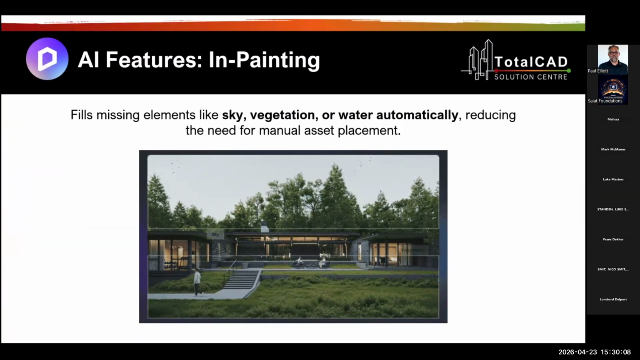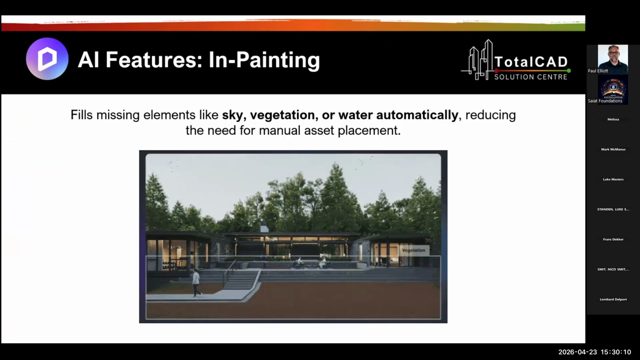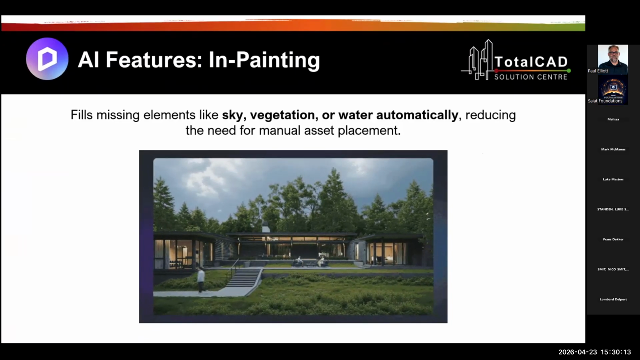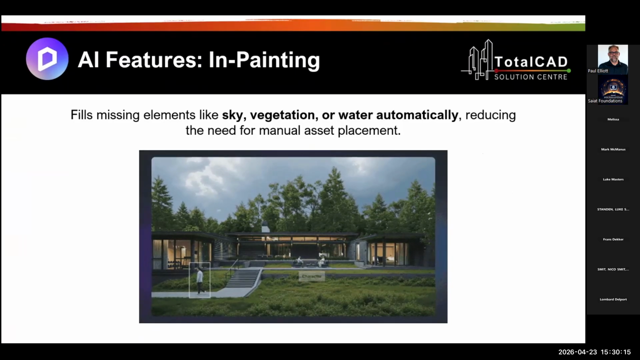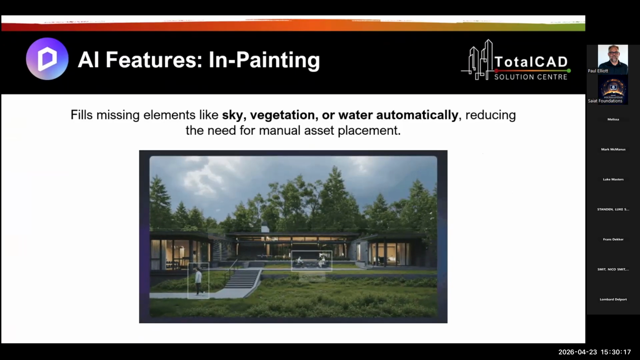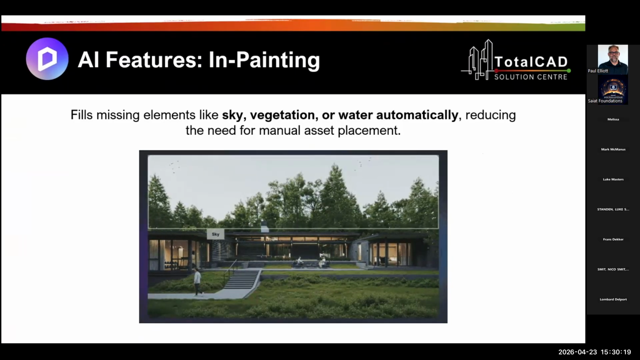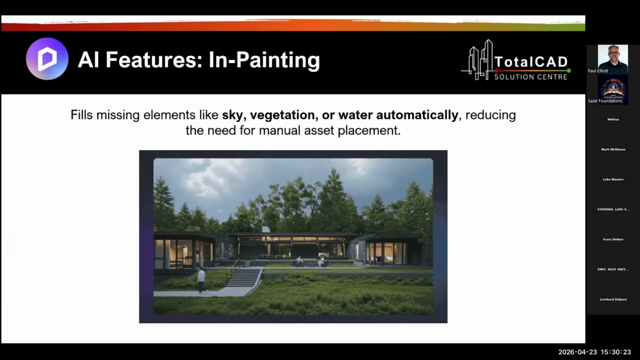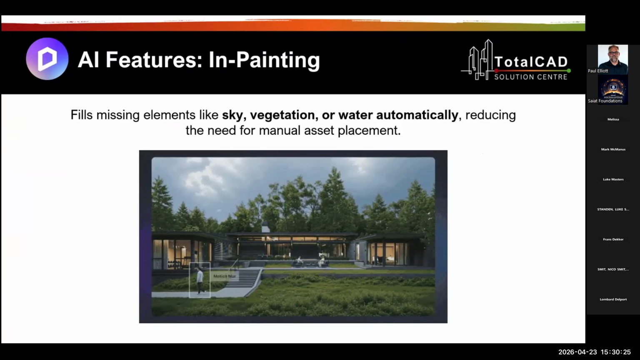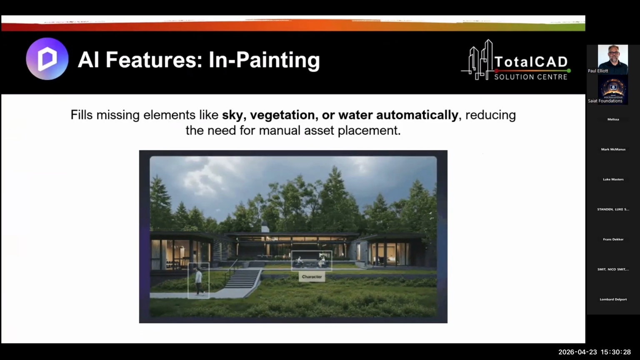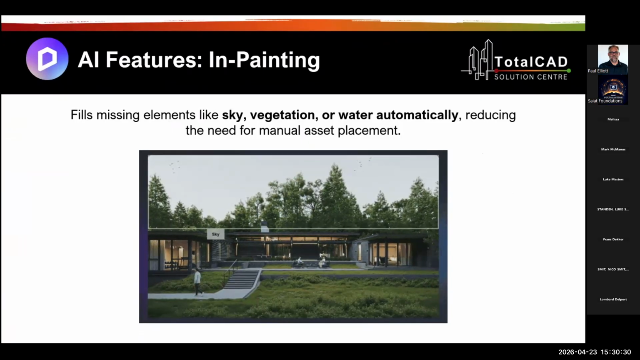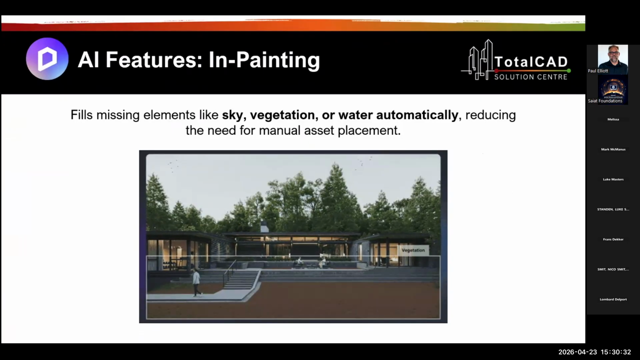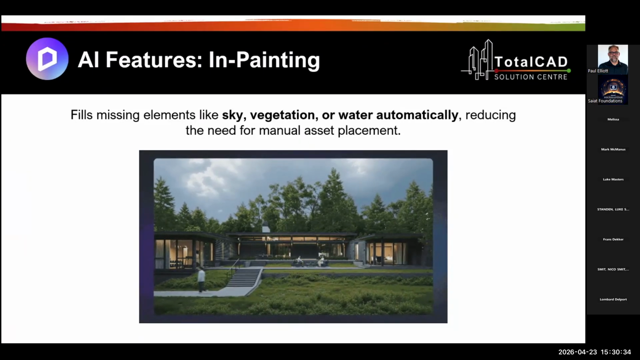D5 Render's AI In-Painting is a post-processing tool that automatically enhances, repairs, or adds details to specific areas of a render, such as sky, water, vegetation, or characters, based on context-aware AI analysis. It allows designers to quickly fill in areas, change atmospheres, or add complex elements without manually modeling or extensive post-processing editing.